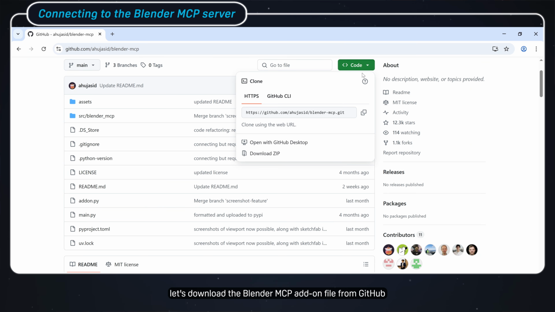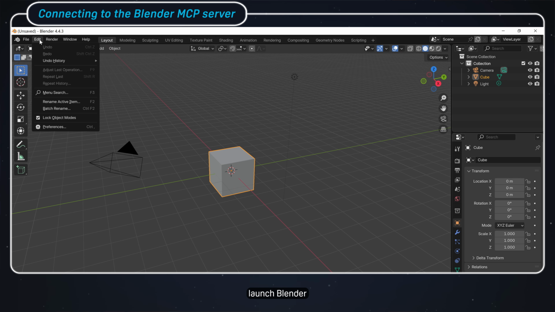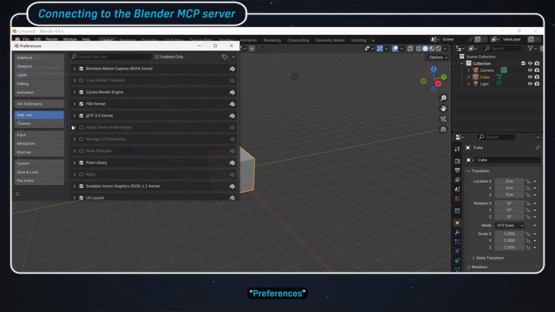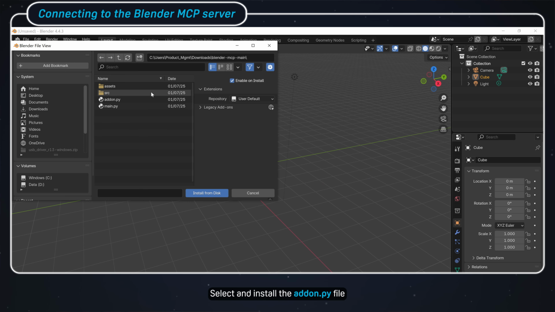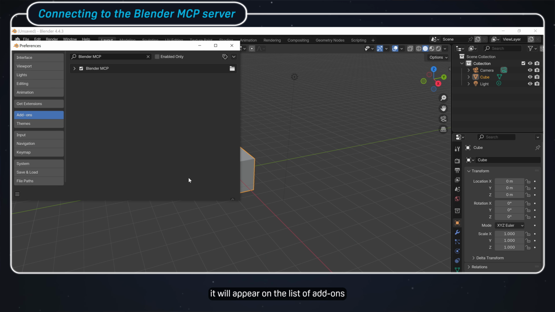Next, let's download the Blender MCP add-on file from GitHub. To install it, launch Blender, then click Edit, Preferences, and then Add-ons. Click the down arrow button and then click Install from disk. Select and install the addon.py file. Once done, it'll appear on the list of add-ons. Make sure that it's selected.